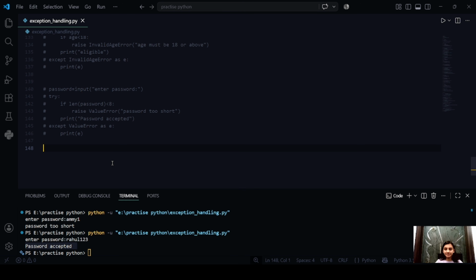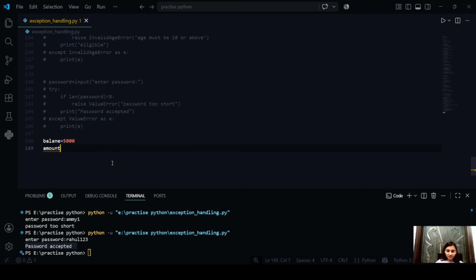Next we have another example. Let us quickly understand it. So we have ATM withdrawal. So supposing I have a balance of, let me take it to be 5,000. Okay. And amount, we'll take the input from the user for the amount that needs to be withdrawn.